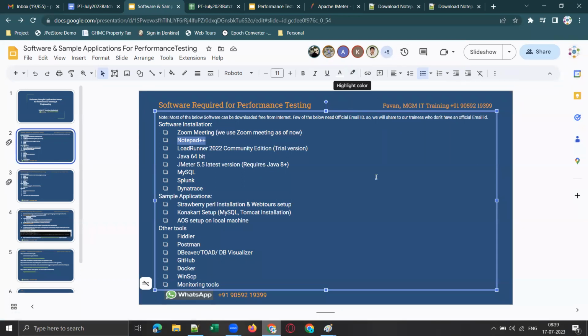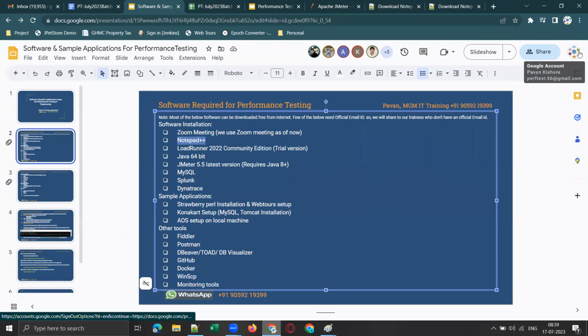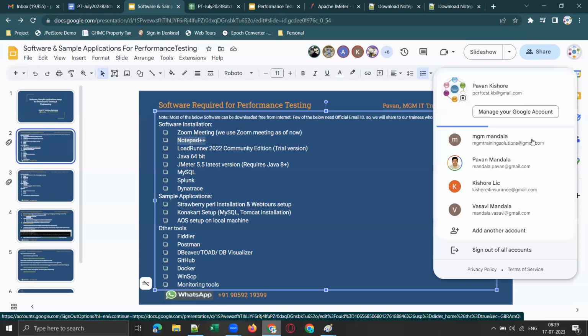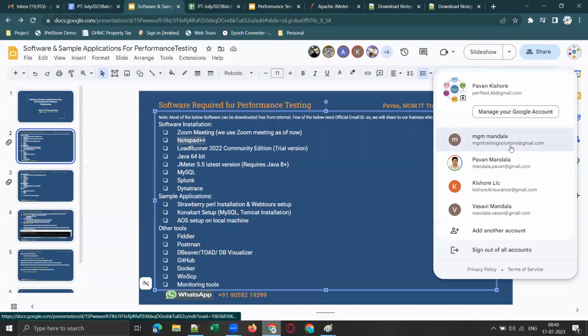If anyone is unable to access, for example Nagraj, check which Gmail ID is on the top right, the one with which you are facing the issue. In any browser, one Gmail ID will be set as the default Gmail ID. Please check what Gmail ID is currently set as the default one. How can you check that? You can click on the bottom right and see which Gmail ID is the default one. For me, my default Gmail ID is this one.